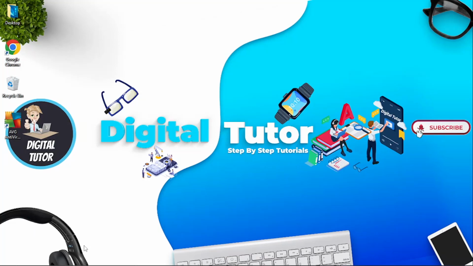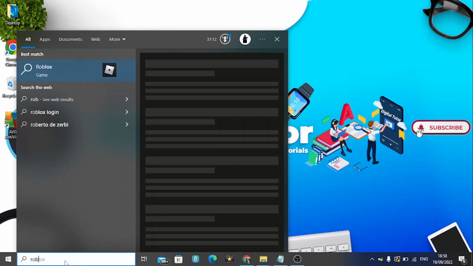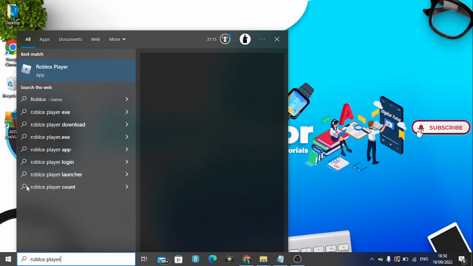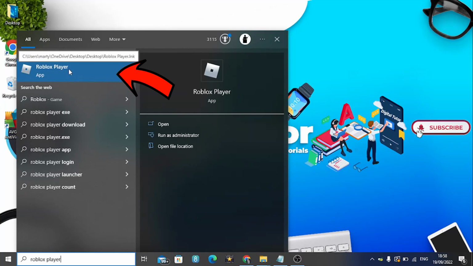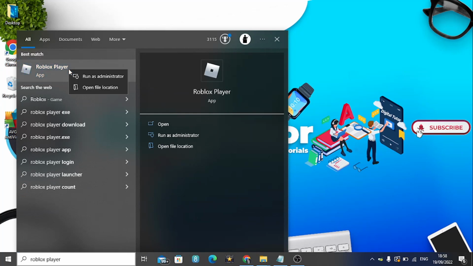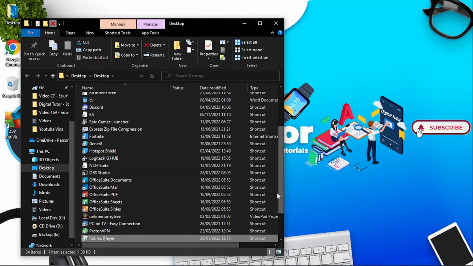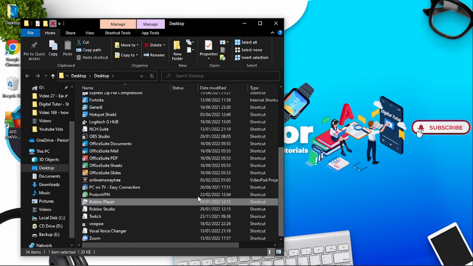What you're going to want to do is come down to the search bar in the bottom left hand corner, and then type Roblox player. Once this comes up with the app, right click onto this app and click onto open file location. This will bring up a folder with the Roblox player in, and from here you want to right click again onto Roblox player, and then click onto properties.